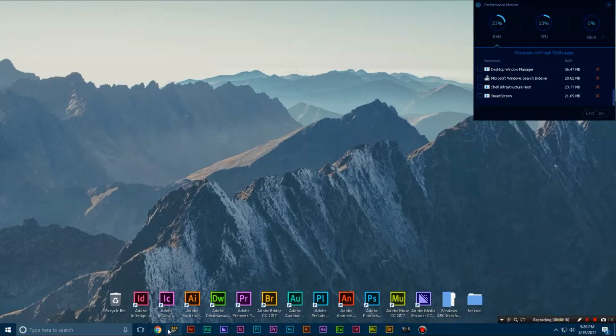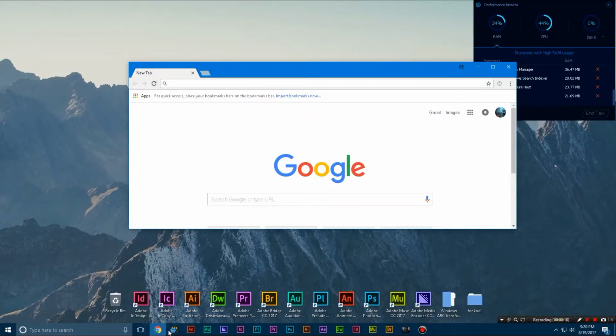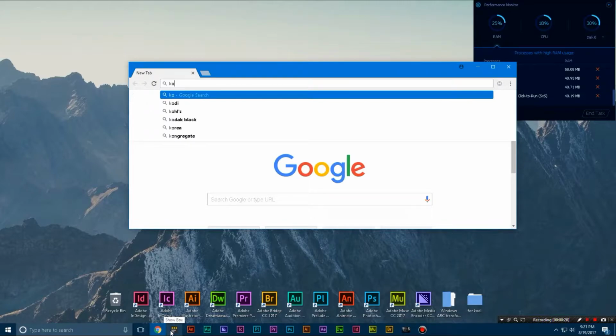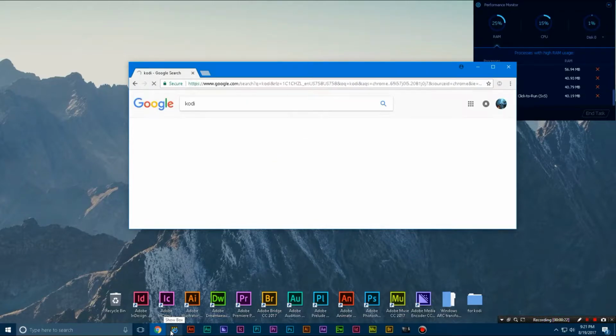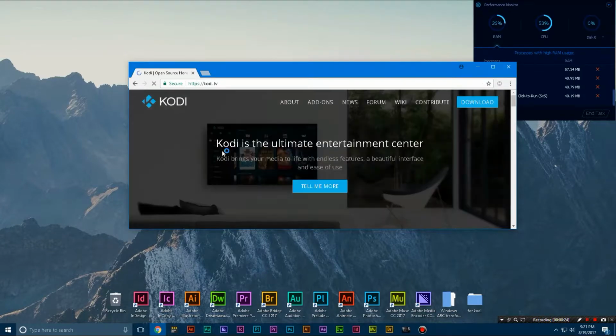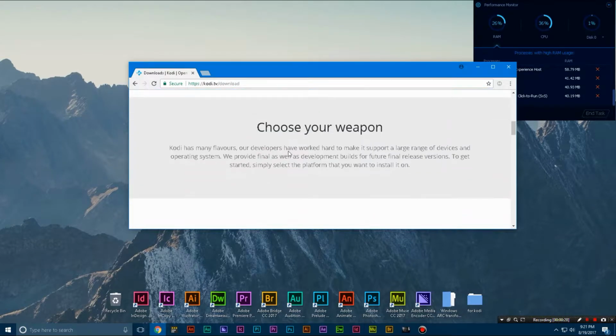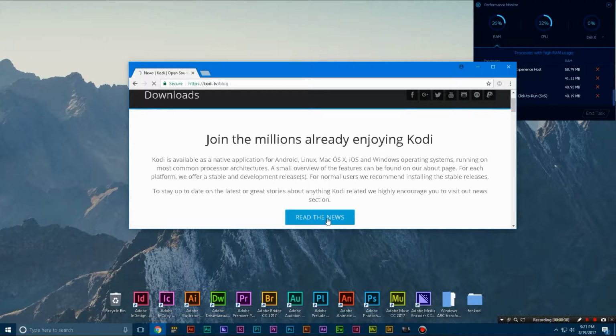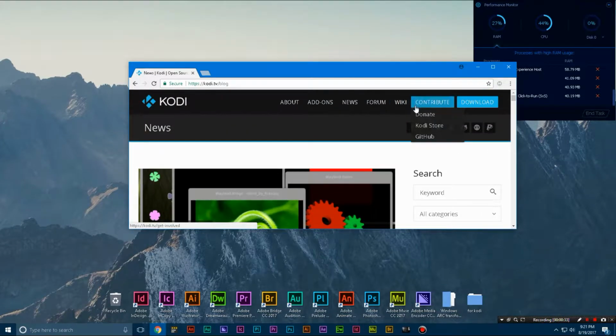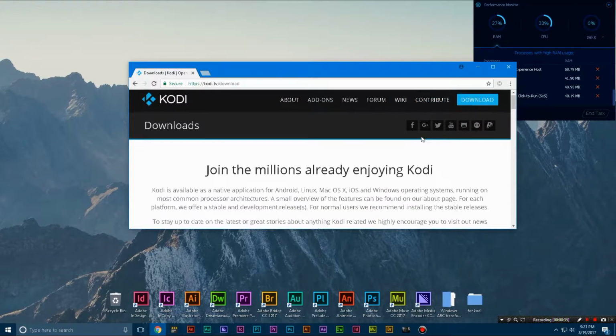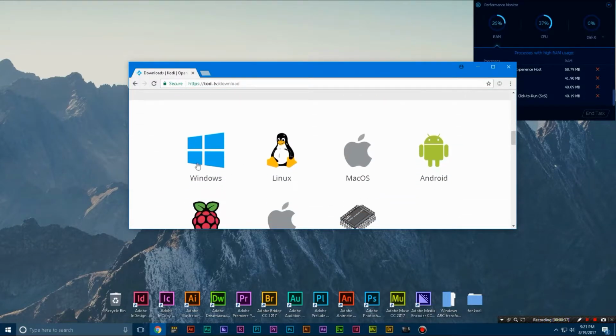Once you have your Chrome browser open, whatever browser you got open, just search for kodi.tv or just search for Kodi and click on the first result. Now we're going to go to downloads and scroll down all the way to the bottom where it will show your operating system. You have Windows, Android, OS, Linux, all that good stuff. It works for pretty much everything.